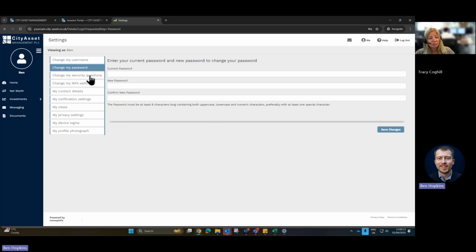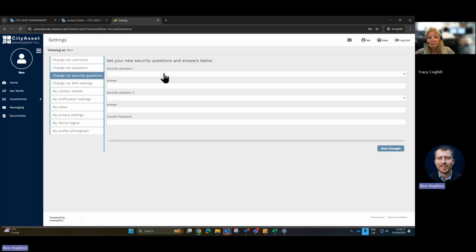So if at any case you wish to reset your security questions, you have the option to do it here. If you feel that for one of your questions you may have inputted the wrong information, say it was the make of your first car and you feel like you've got that wrong, you're able to change it at this point here.